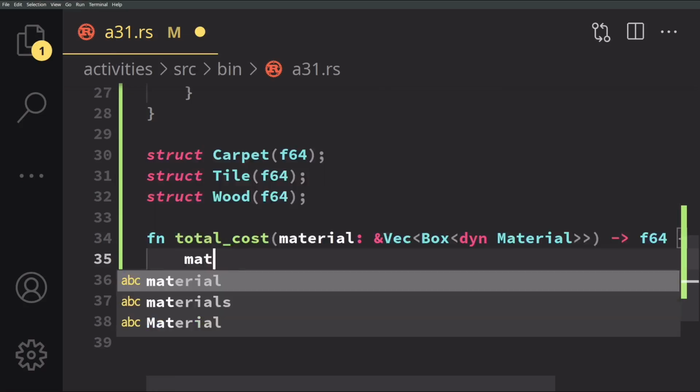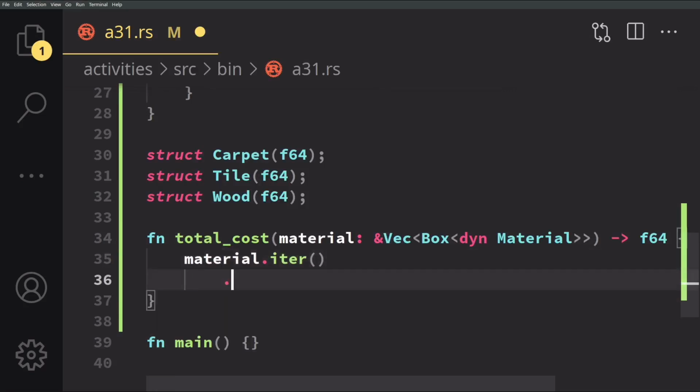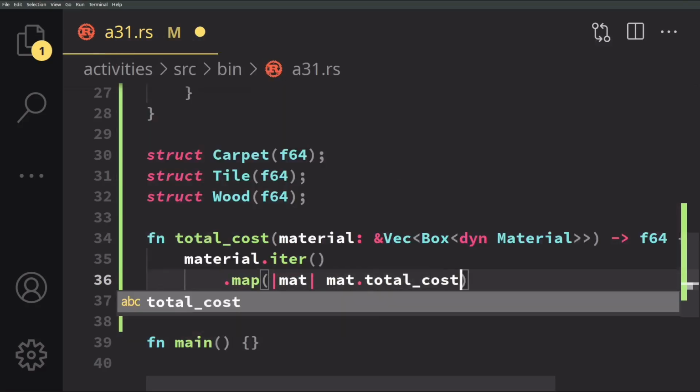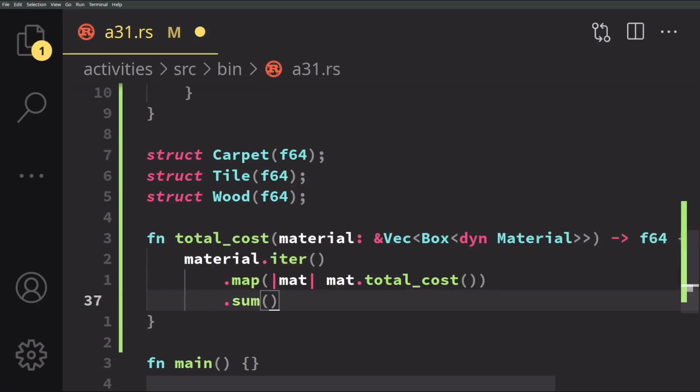To calculate the cost, we're going to use the materials.iter function to get an iterator. We're then going to map the material, and we're going to access the total_cost function to get the total cost for this specific material. And then we're going to sum up each one, and that should give us a total cost.